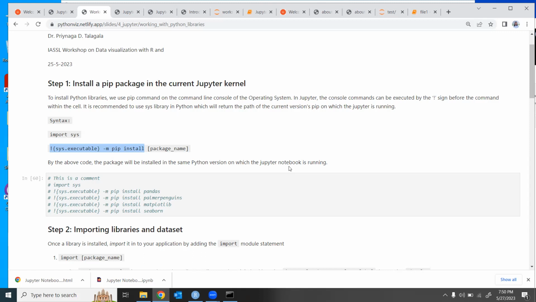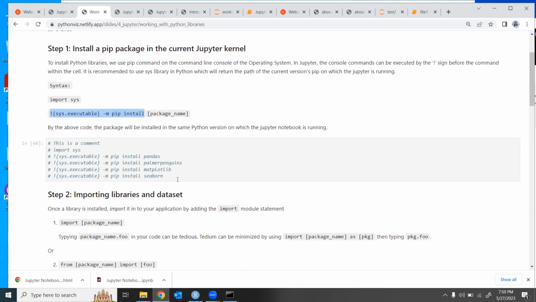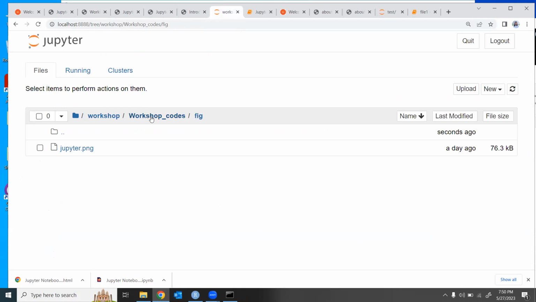Okay, so for today's session, I need these libraries. This is the format that you can use in order to install the libraries. At the moment I have commented those lines out, but let me come to the original code.